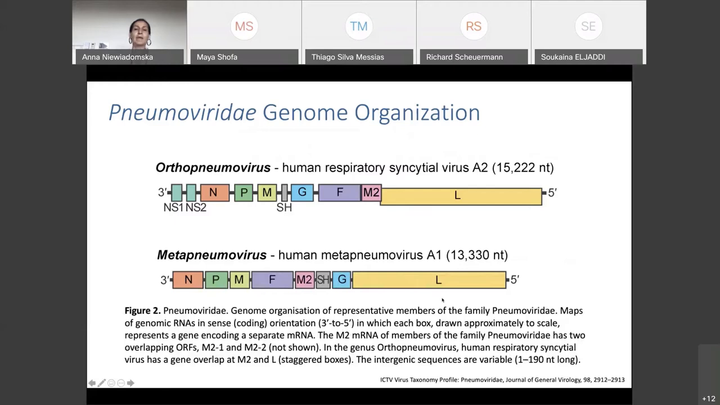As I mentioned, there are some important differences between the different viruses. Orthopneumovirus, which has the human respiratory syncytial virus species in it, is slightly longer. It's about 15 kb instead of 13 kb, which is the length of the human metapneumovirus. It also has the two additional proteins I just mentioned, non-structural protein 1 and 2. One final difference I wanted to point out is that while they may have most of the same proteins, the arrangements might be different. The fusion protein and M2 protein over here are adjacent to the polymerase with a slight overlap in open reading frames, and the SH and the G glycoprotein are upstream of that, whereas this order is reversed in human metapneumovirus.